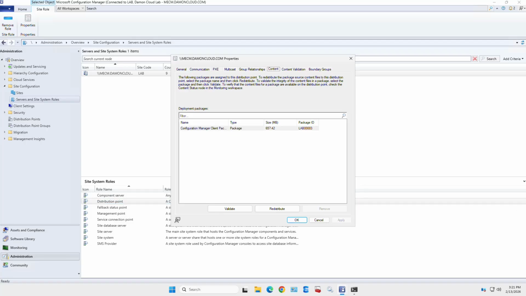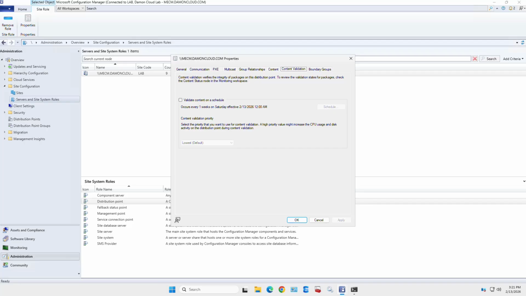And then the next tab is just scheduling content validation. Basically, that's all it is. That's your only option in there. Same content concept, but you can schedule the validation of content. I don't typically get into that. But the last tab, boundary groups, is very important. You've got to associate this with a boundary group so that clients on the subnet that are part of that boundary group know which distribution point to go to.